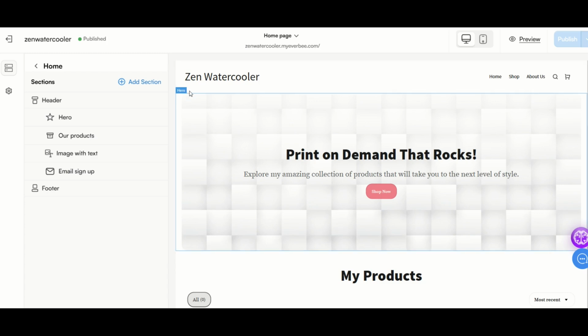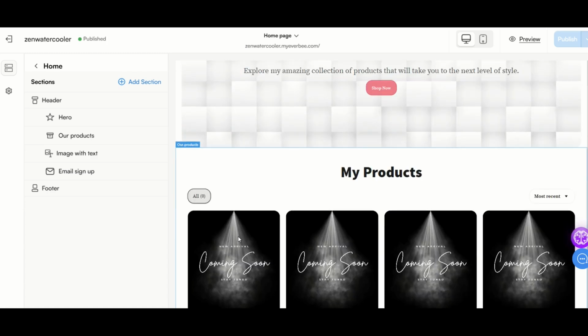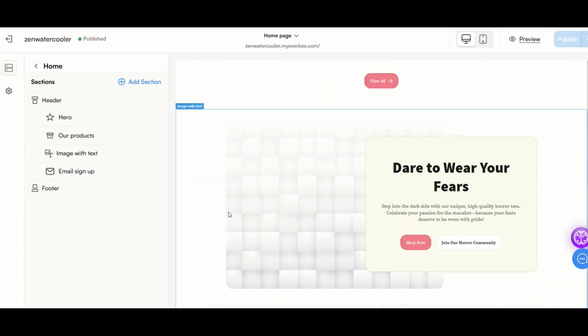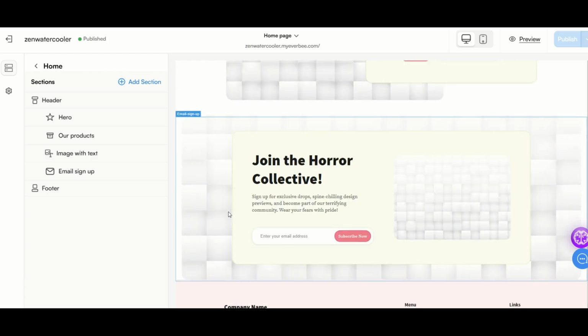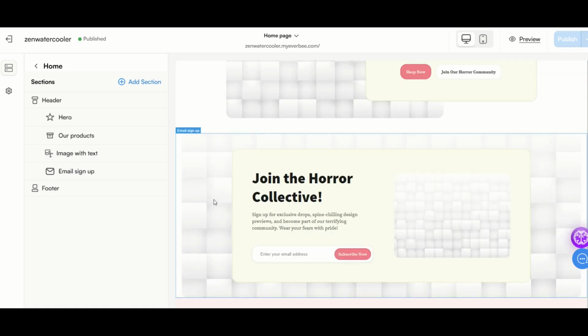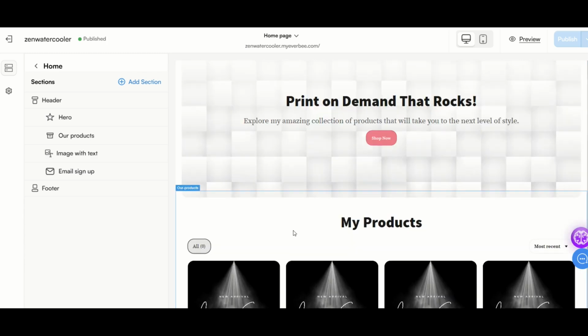So this first one is called Header. Next one's called Hero. And then down below is Our Products. And as I scroll right down to the bottom, we'll see Image with Text and then also Email Sign Up. And then right down at the bottom is Footer. So these little blue headers on each of the sections. This one's called Footer. This one's called Email Sign Up. These are the names of the sections inside my first page.